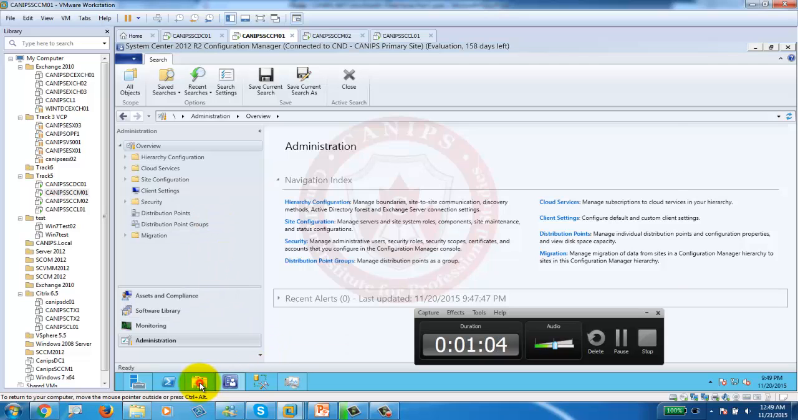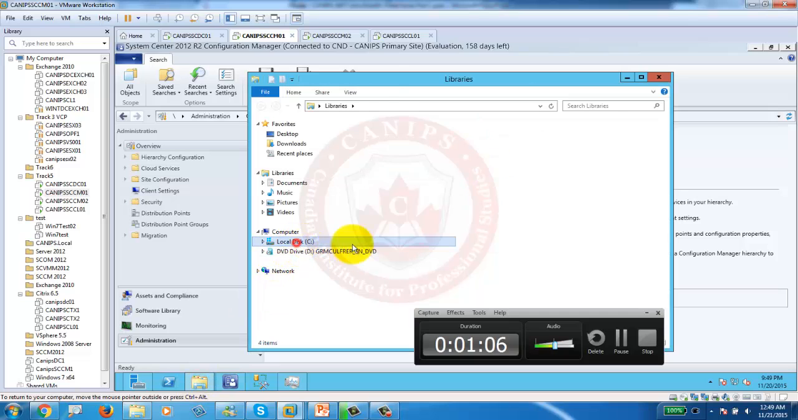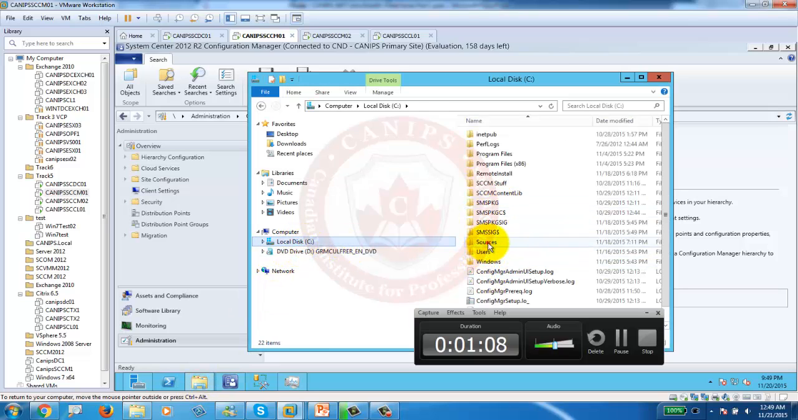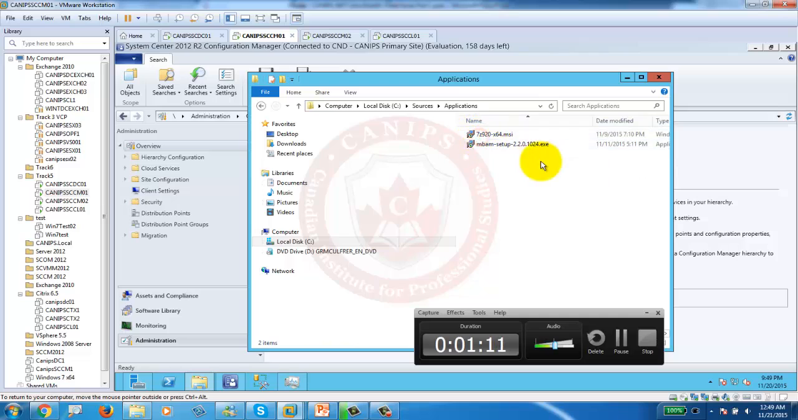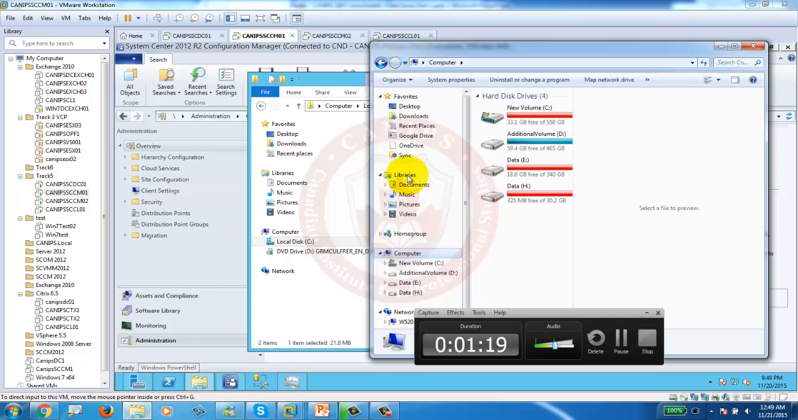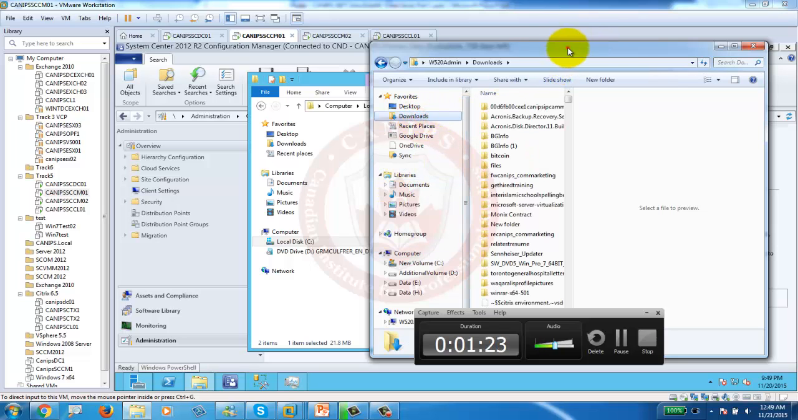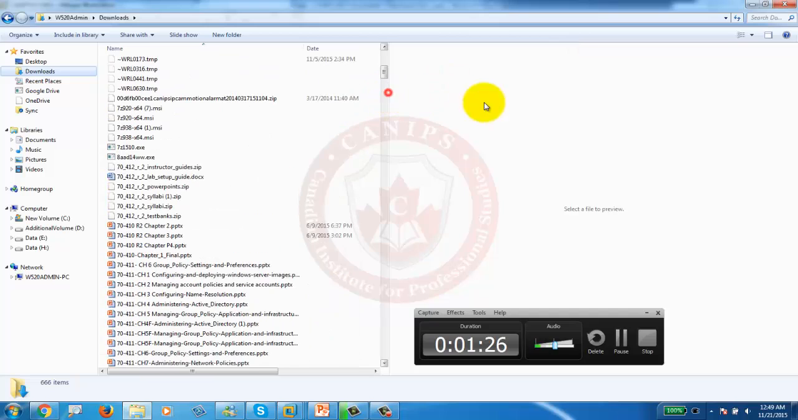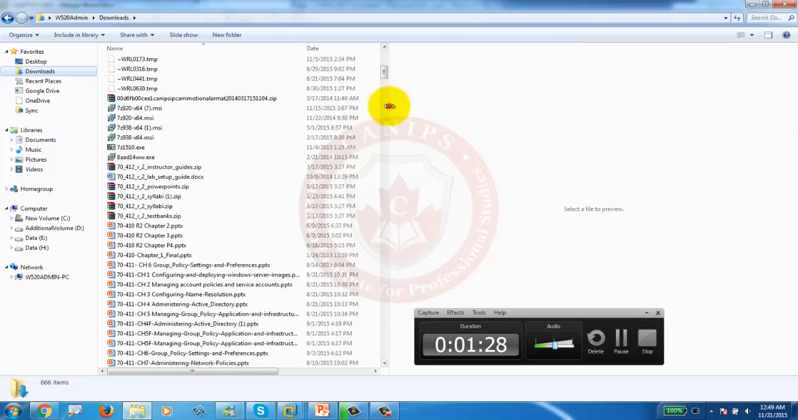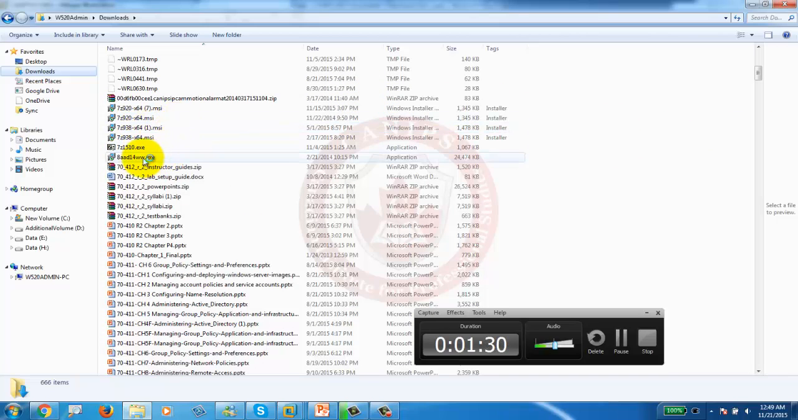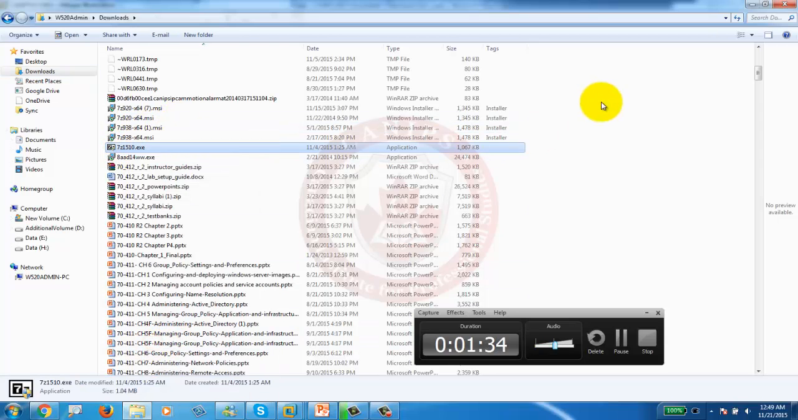So now let's take an example. In my C drive, if I go to my sources, my applications, I have this EXE file available, and that is Malwarebytes. I can bring many EXE files from my downloads here. If I go to my downloads, you can download many different files. So here is 7-zip. Let's copy this as well.